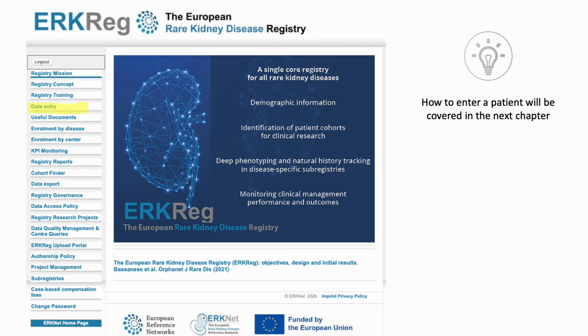Under the Data Entry tab, you can enroll new patients and view all patients registered by your center. We will cover this patient enrollment process step by step in the next chapter.